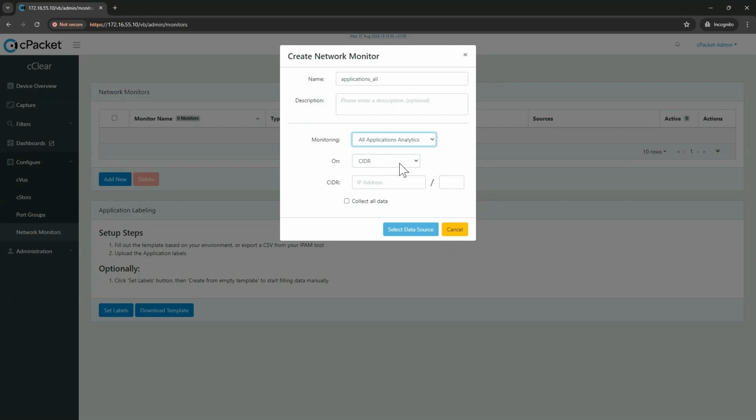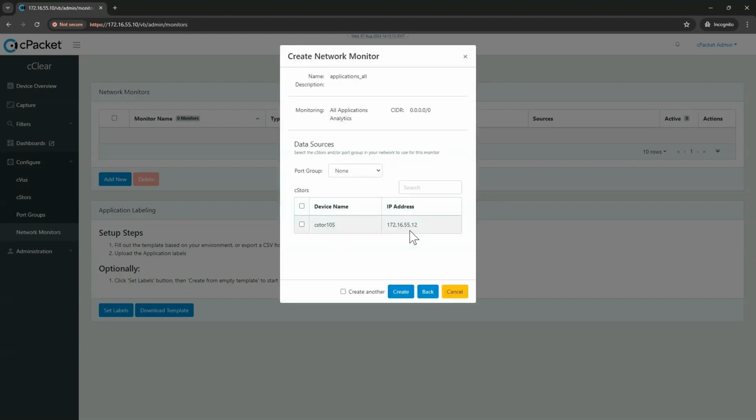I can also decide whether I want it to just come from a specific port or from a specific source. I'm going to collect this on all IP addresses that are coming in. I can also select where I want this data from. If I've got multiple port groups or multiple cStores, then I can select specifically which one I want it to come from. So I'm going to just pull it from my cStore.